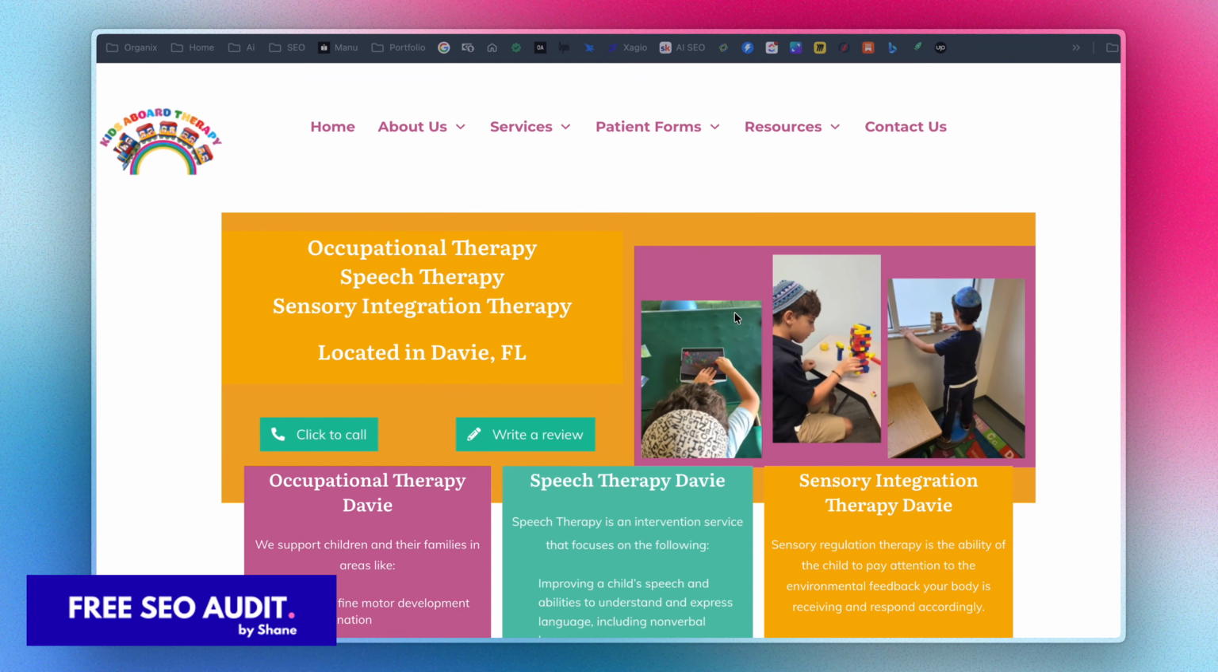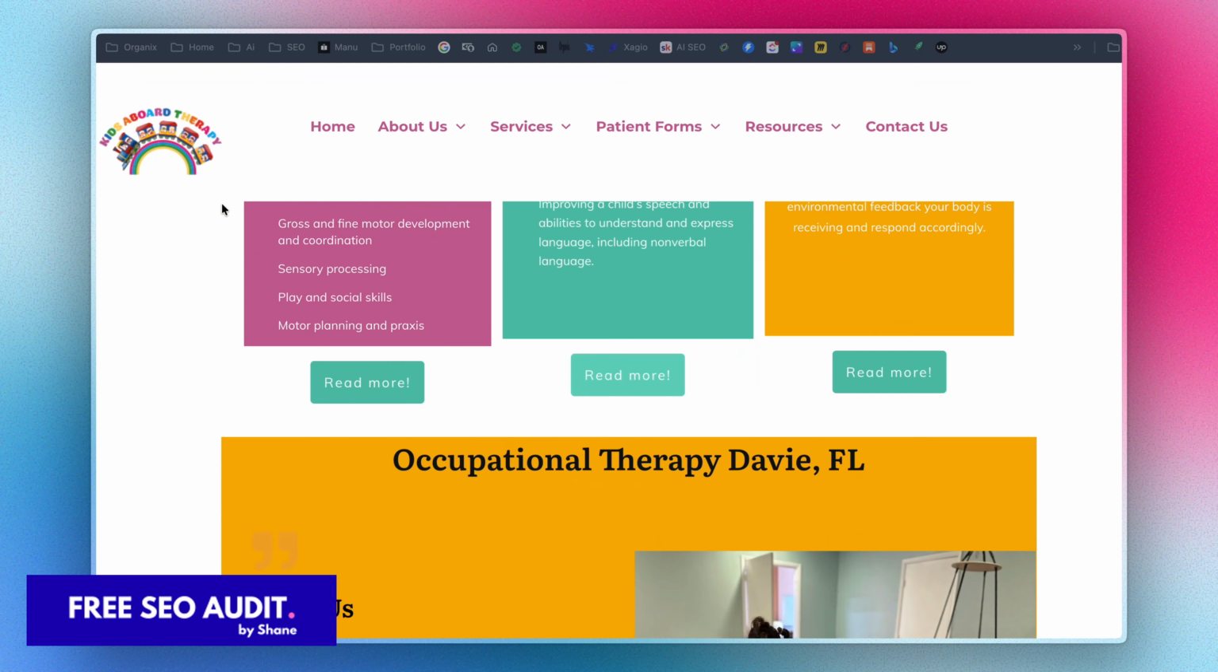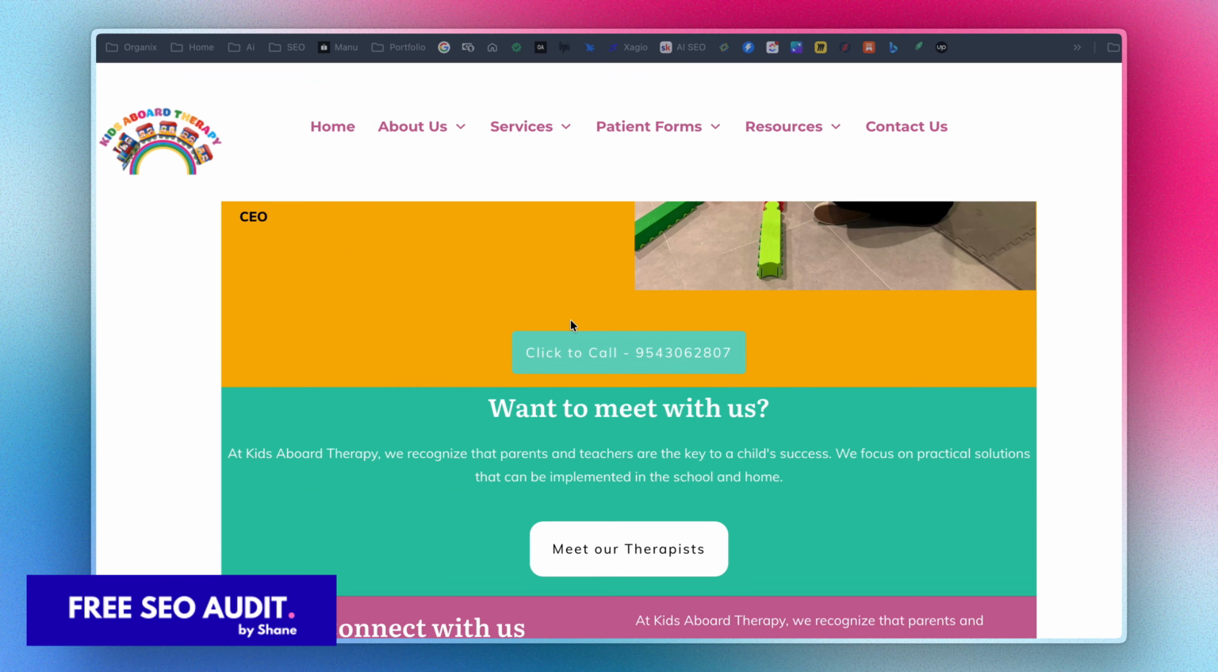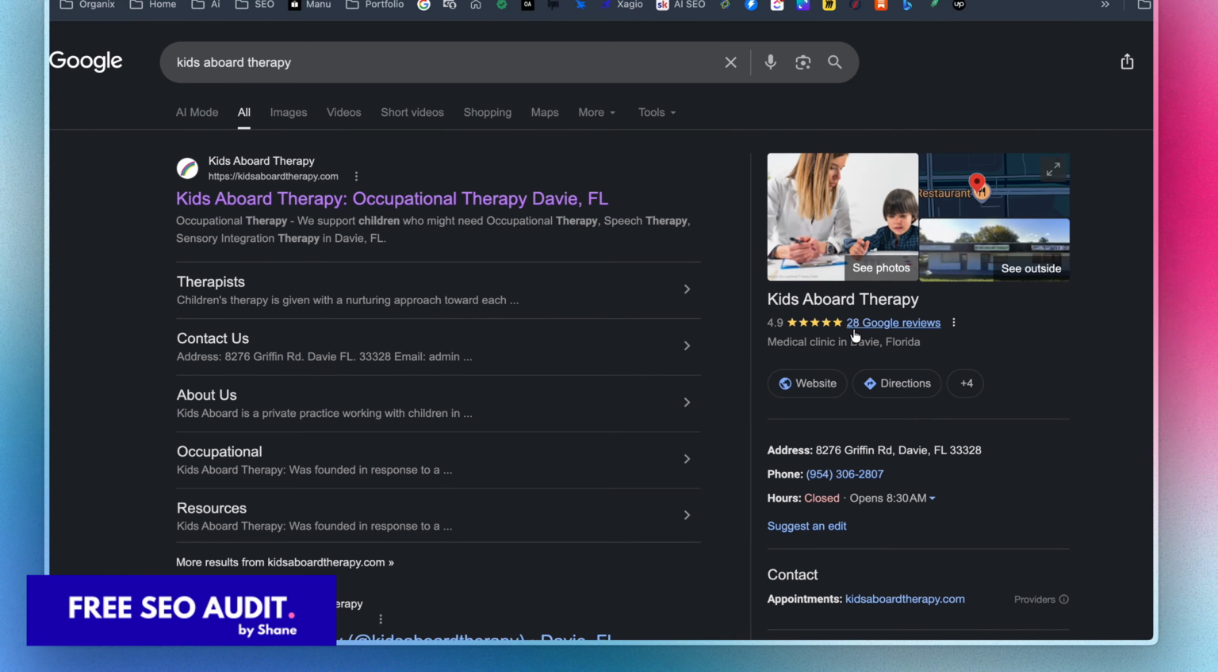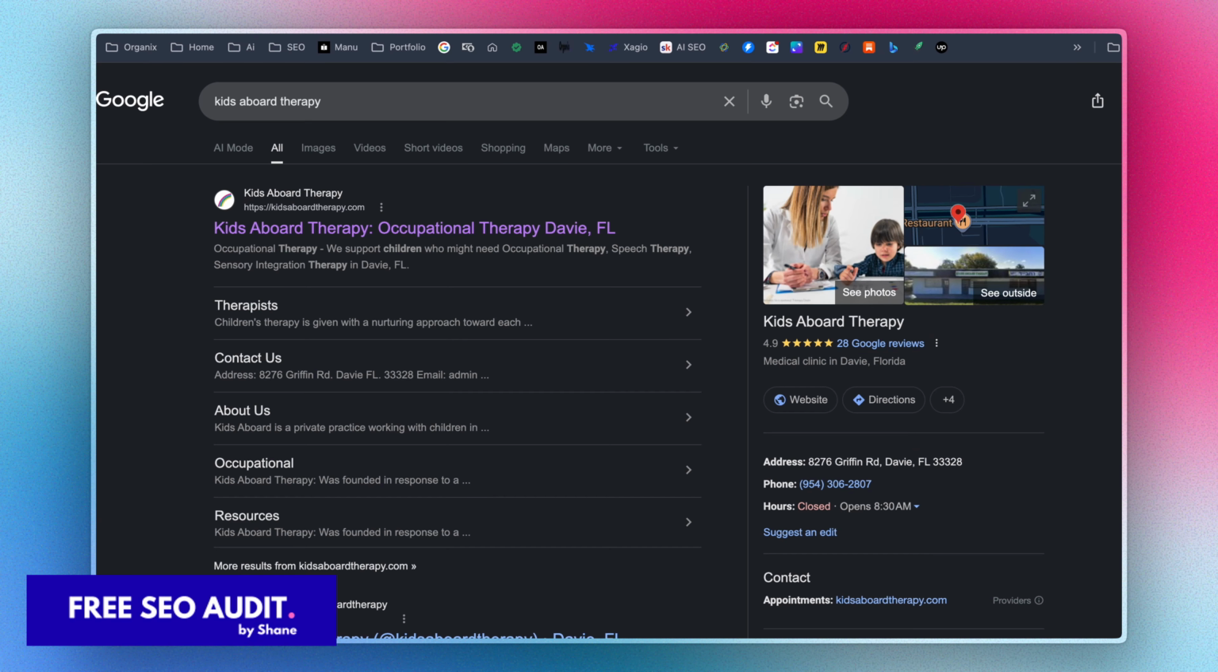All right, so one of the clients that we've worked with, where we brought them from really struggling to get patients, is Kids Support Therapy. They're located in Davie, Florida. As you can see on the front end, they have about 28 reviews. In this industry, it's pretty difficult to get a lot of reviews because it's quite personal, right? But there are ways around it, things that you can do.